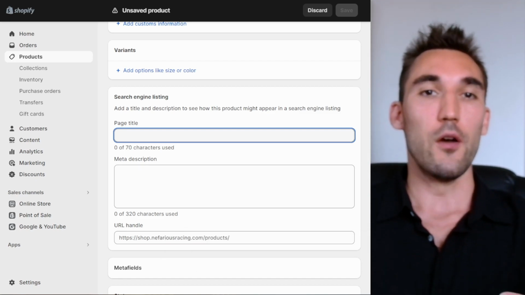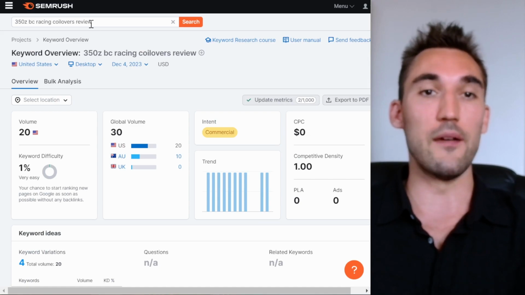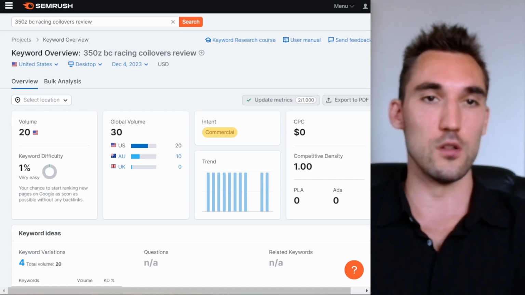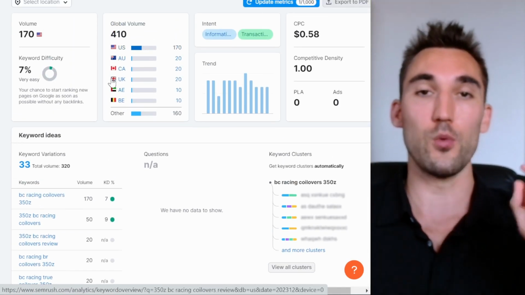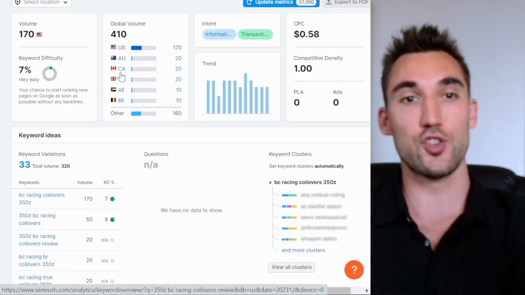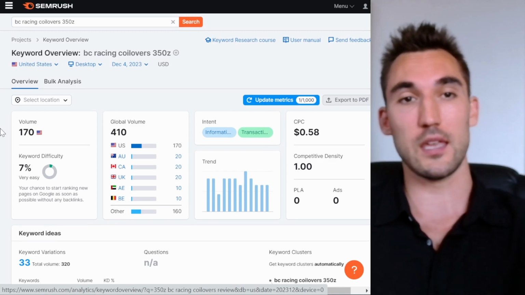You want to go in there and throw the keyword in and figure out what the actual keyword is, because you could have different variations. You want to try and get it as close as possible to whatever keyword people are searching.